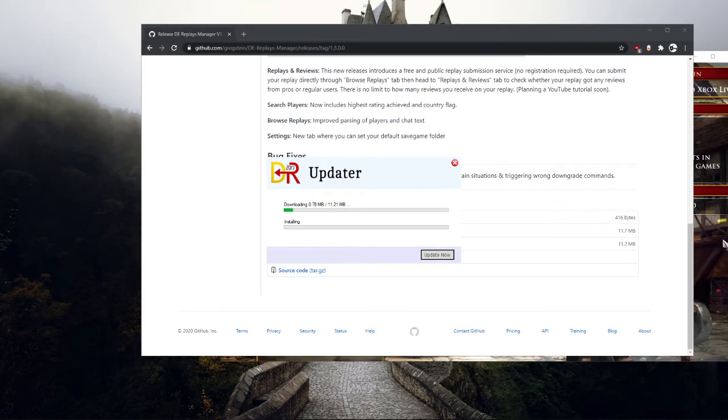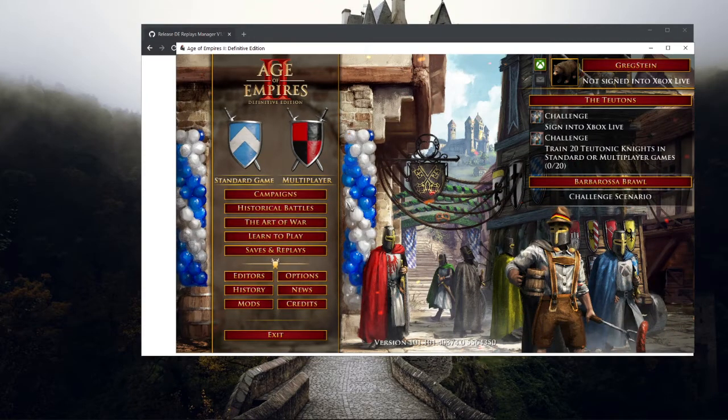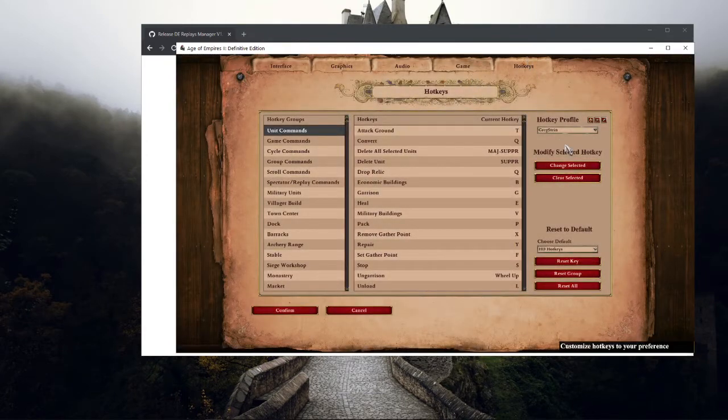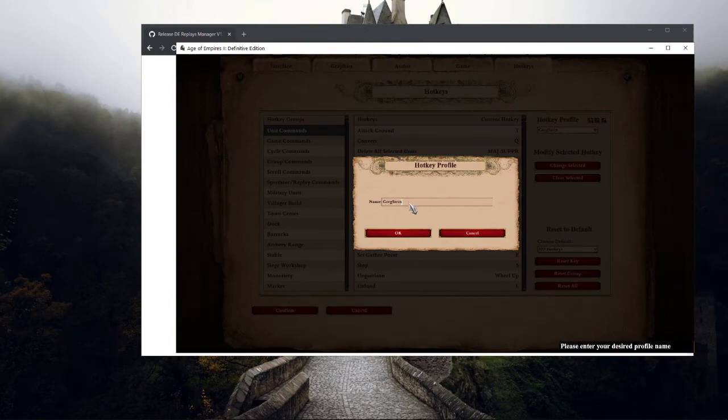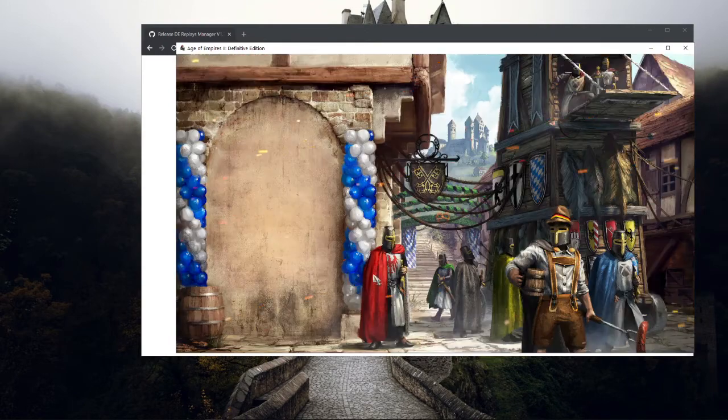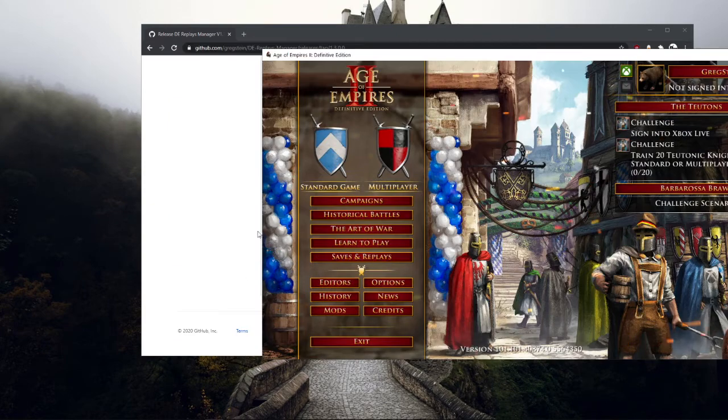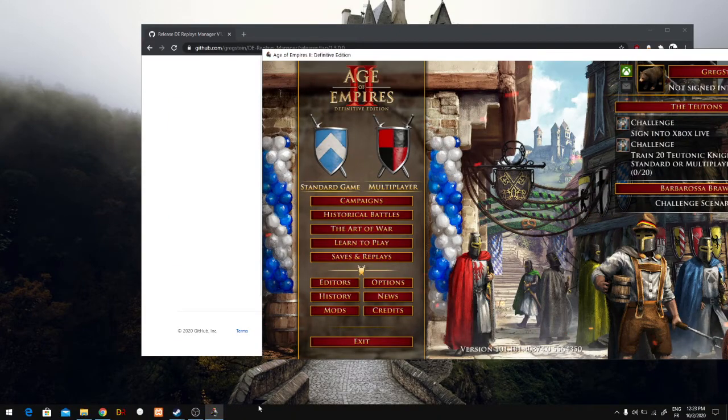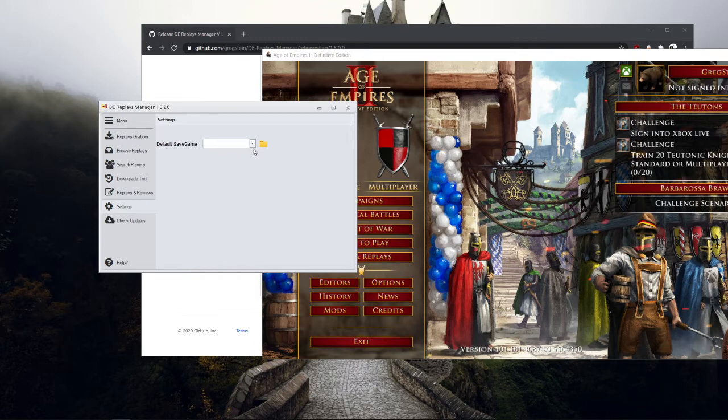While this is taking place, I'm just going to go ahead and run the game. It's already running. Go to options, go to hotkeys, and make sure to rename your hotkey profile to something more convenient. Maybe I'm just going to add ACC here, just make it more interesting. All right, here we go.